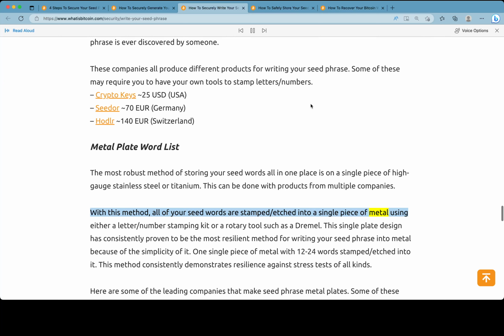One single piece of metal with 12 to 24 words stamped/etched into it. This method consistently demonstrates resilience against stress tests of all kinds. Here are some of the leading companies that make seed phrase metal plates. Some of these may require you to have your own tools to inscribe numbers/letters. Hodlinox, Germany, Black Seed Inc., Canada.